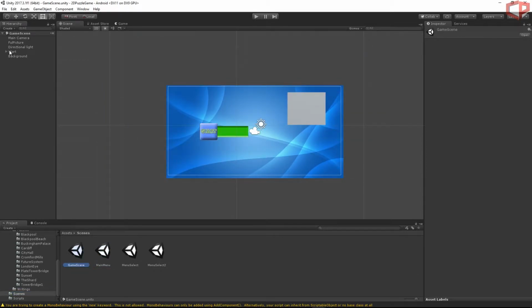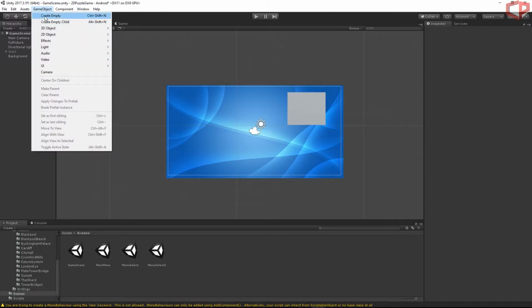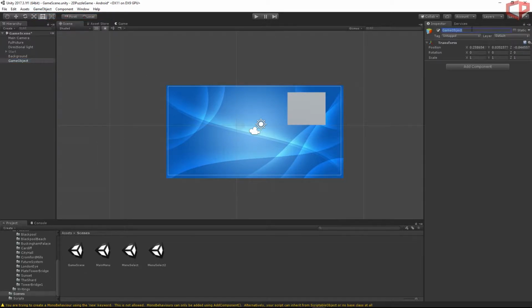Then click on the start object and disable it for now because we want to have a clear scene. And then I will create the empty game object. Just click on the game object, create empty. I will name it in-game menu.